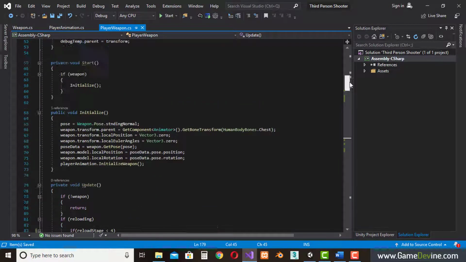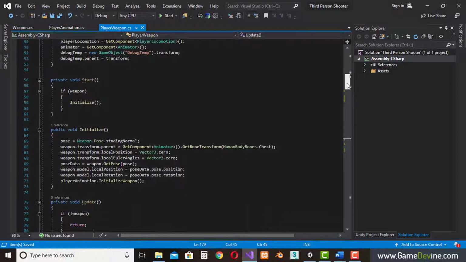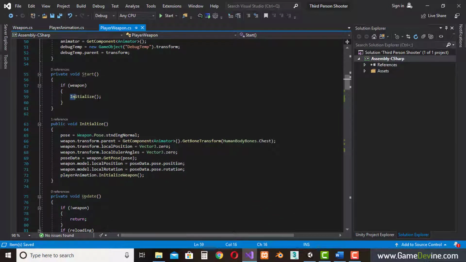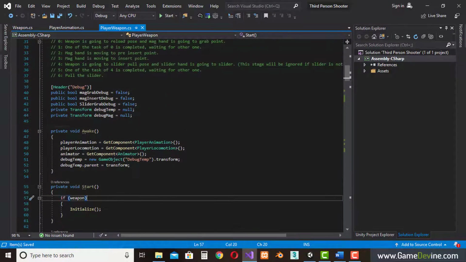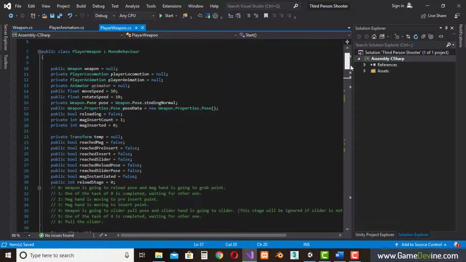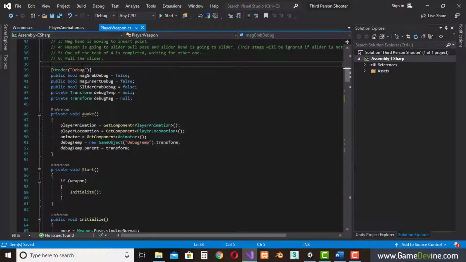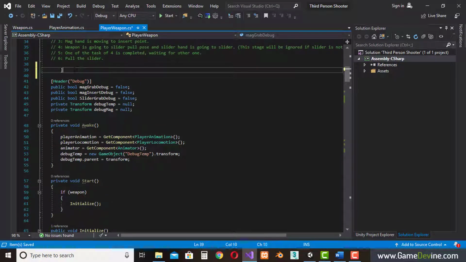Let's do the player weapon then. Normally in the start we're gonna initialize and this is gonna happen, but right now we need to set up our game a little bit. Let's see what we have. Yeah, debug. Let's say above here I'm gonna create another header and call it, what should we call it? We should call it weapon.